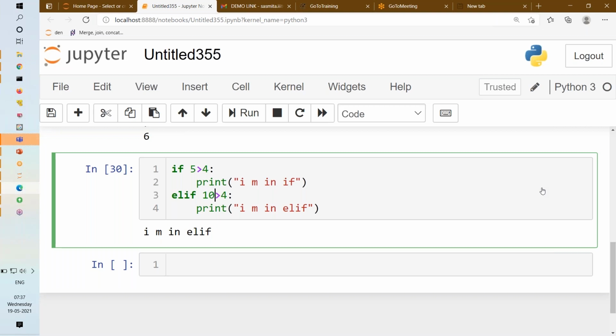Why? Because the logic says wherever it is true, you come out from there. You don't go to the next block. So if the if is true, it will execute the if and come out. Elif will be executed only if the if block is false. If the first if block is true, it will not even come to elif.